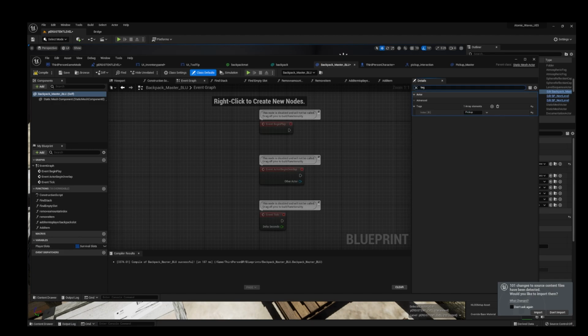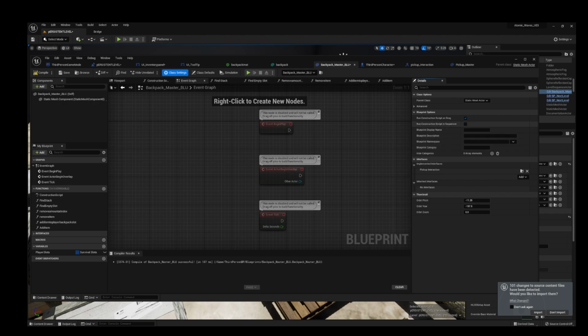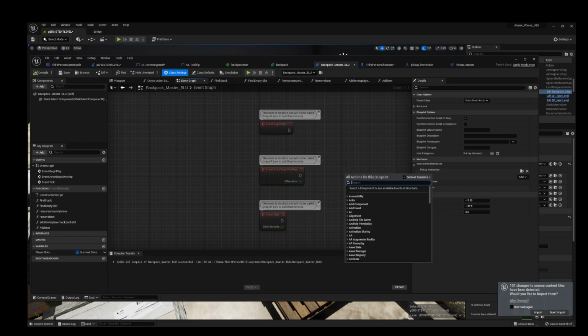Now we're going to go over to class settings, go over to interfaces, implement interfaces, add pickup interaction. Excuse me, pickup interaction. Compile, save. We're now going to look in the event graph for event pickup interaction.